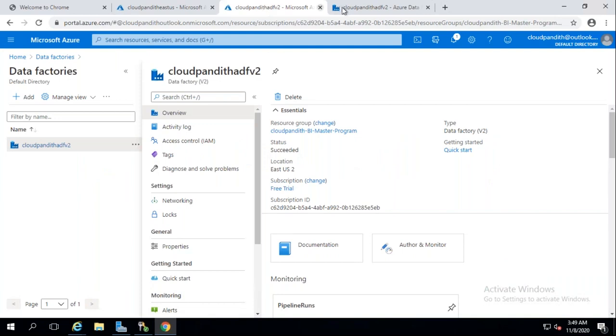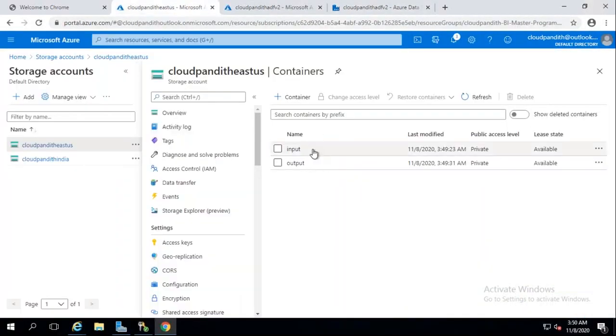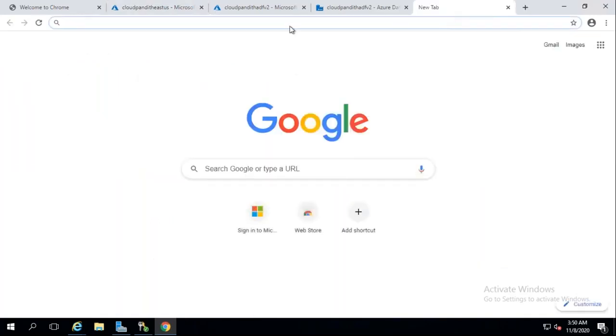I open, this is my data factory. This is my storage account. In the storage account, I have an input and output. Now I want to download some data. How to download: come to Google via browser. I will tell you.